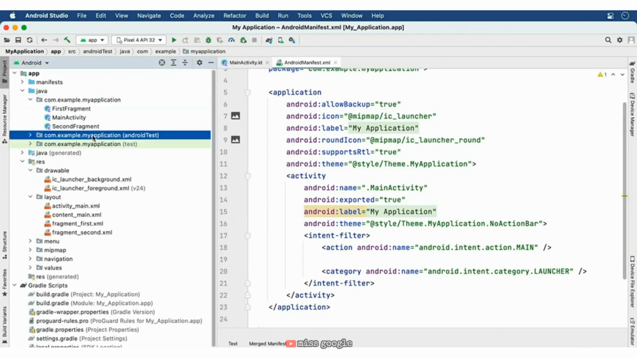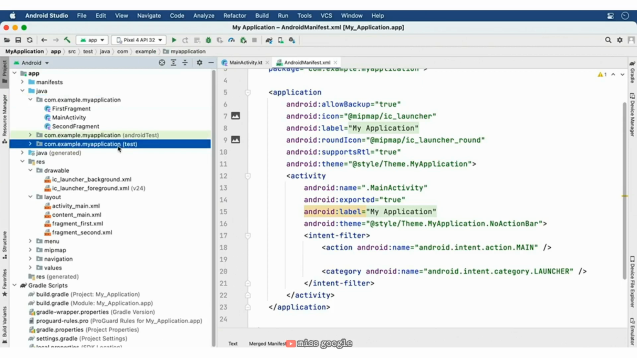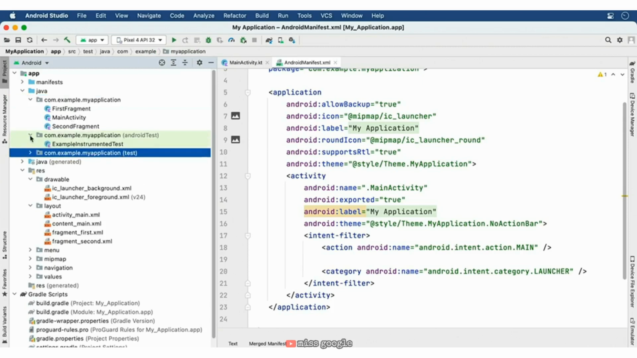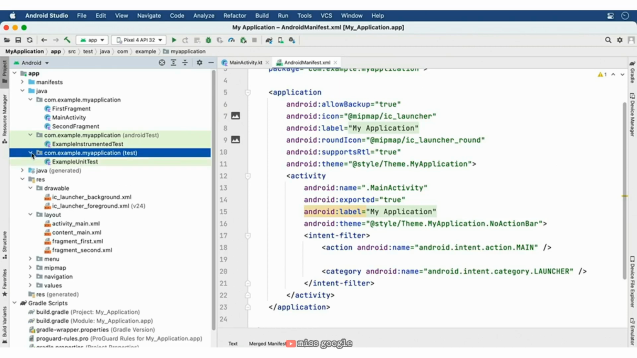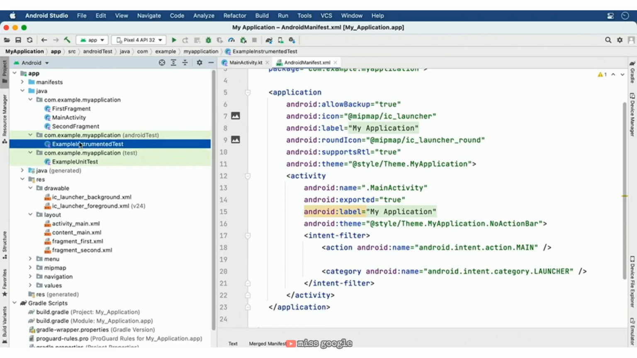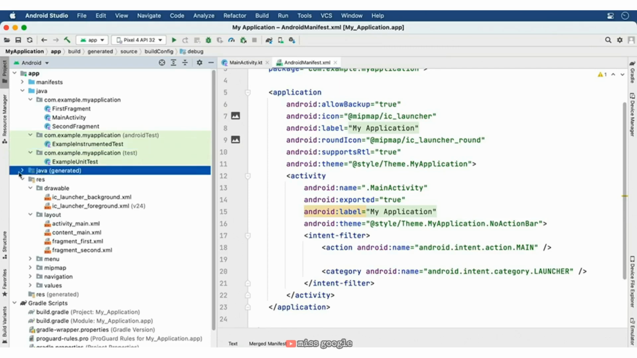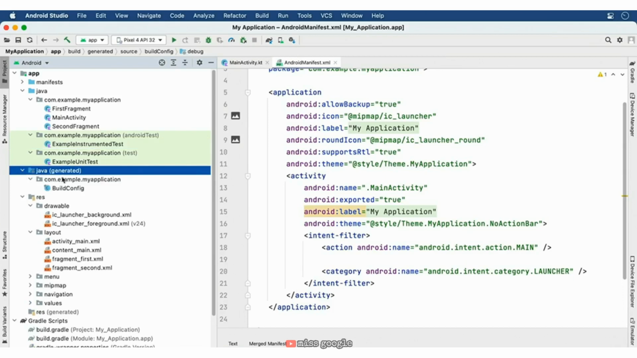You'll also see other matching packages labeled Android Test and Test. And this is where you place your testing files with unit tests for testing application logic and instrumented tests for testing how the application behaves on devices. You'll see a directory here called Java, and it's notated as generated, and this directory contains files that you should never change. They're automatically generated and maintained by Android Studio.